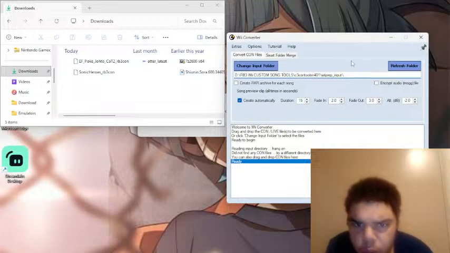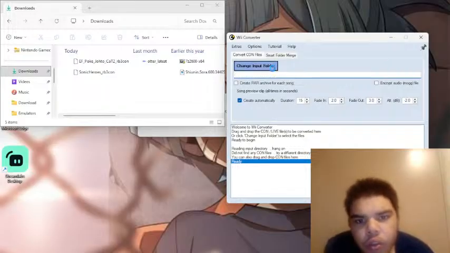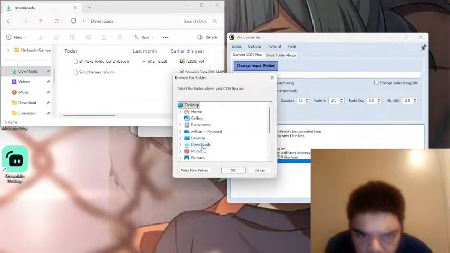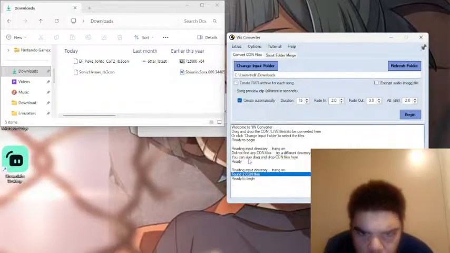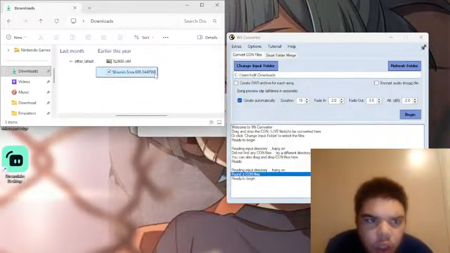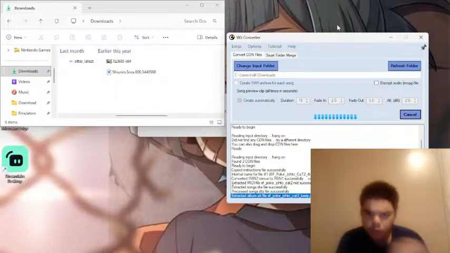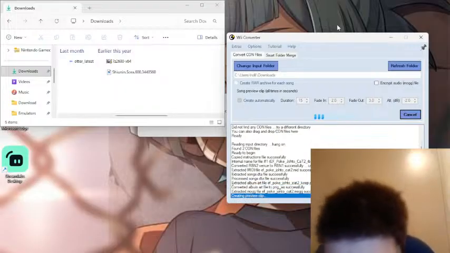Nope, that's not where I want to go. Change. Then we're going to put them back in our downloads again, and then we're going to put in our two CON files. Found two CON files ready to begin. Hit begin to start it up.